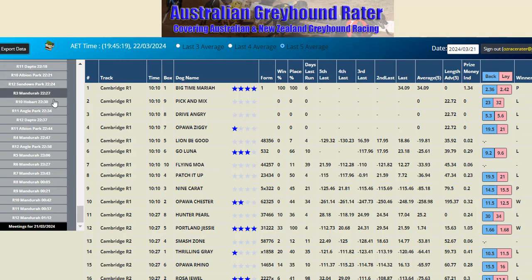So we're going to download this into an Excel file, and from there, we are going to be like the old gold miners. We're going to sift the nuggets that we can use to make money on the Australian and New Zealand greyhounds.